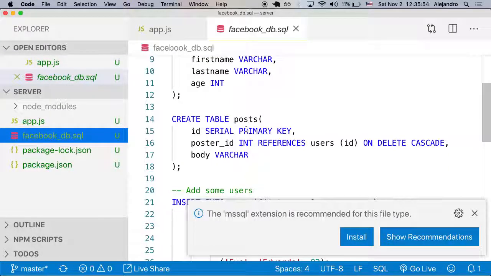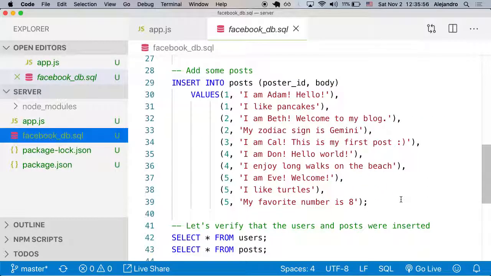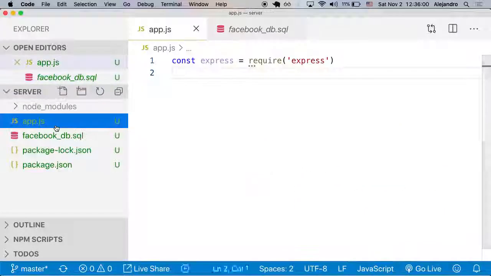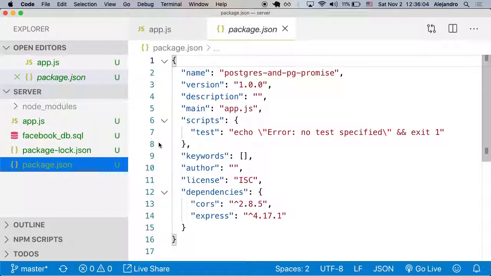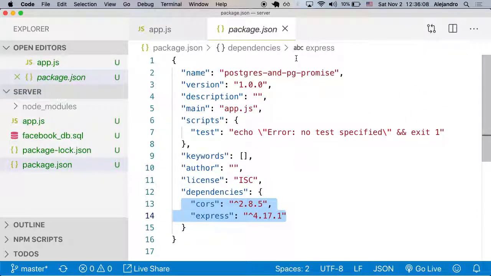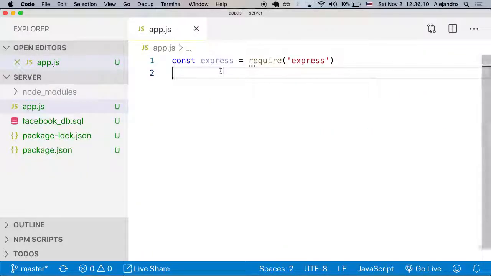We just have our SQL file that we found in the lesson, creating a simple database, users and posts, and an empty JavaScript file that we just put there. We install the dependencies, cors and express. Now they appear here. Use cors. Yes, but before we use cors, we need to do something else, Joy.